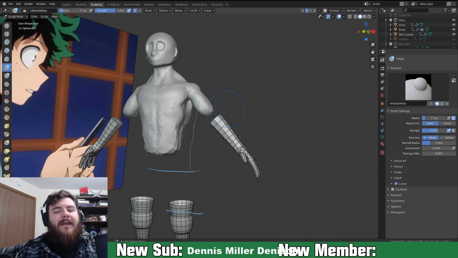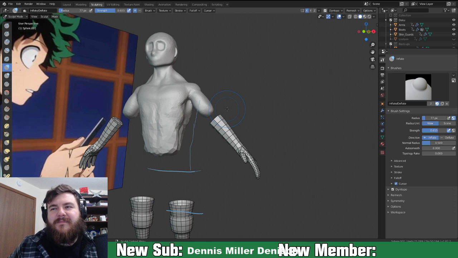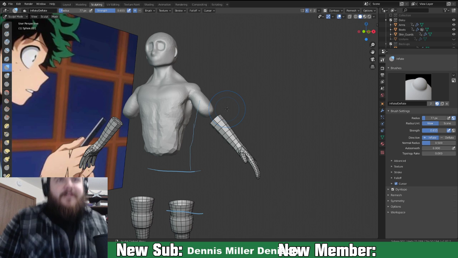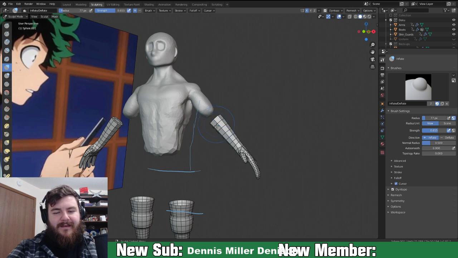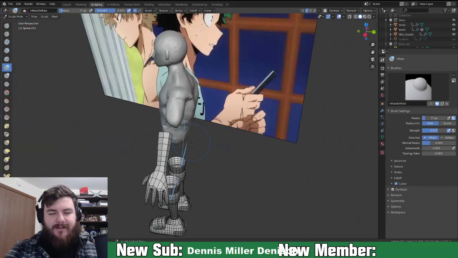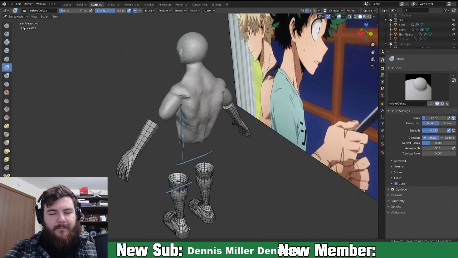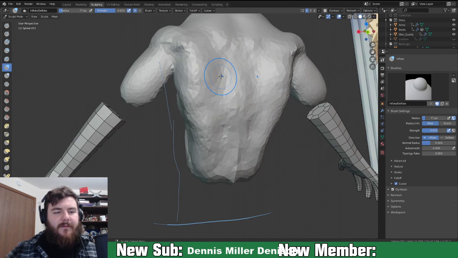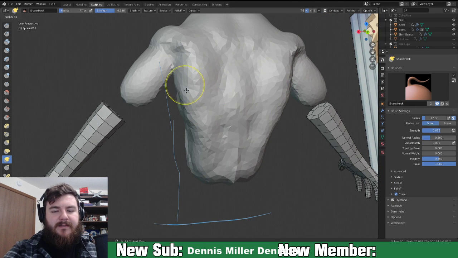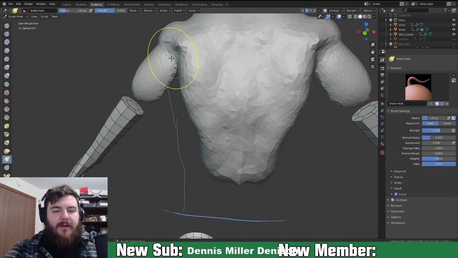Oh, I mean, you've definitely got to get into using some other brushes, Arabic. Yeah, Deku is super buff, like, as a teen. It's kind of crazy, actually. But yeah, you've got to get used to using a couple of different types of brushes, but the snake hook brush is just an amazing brush.